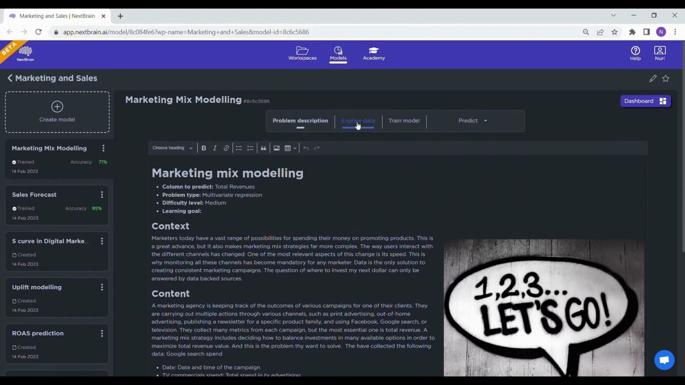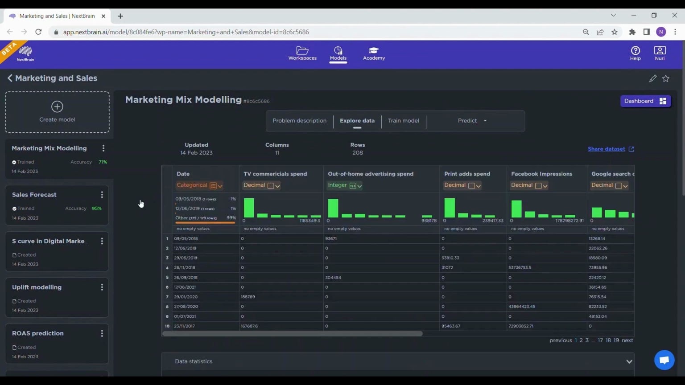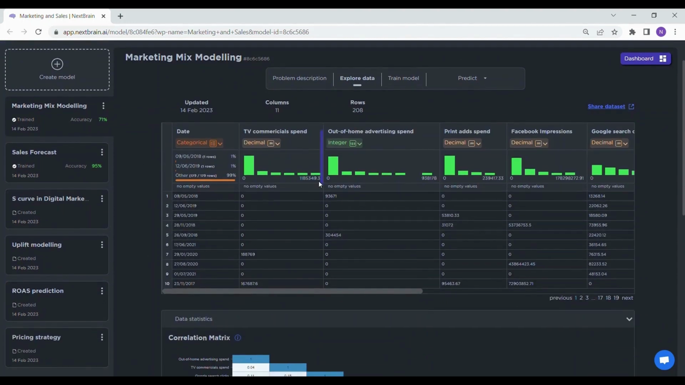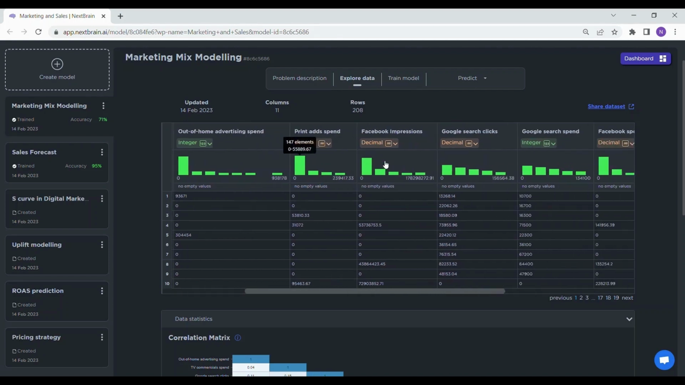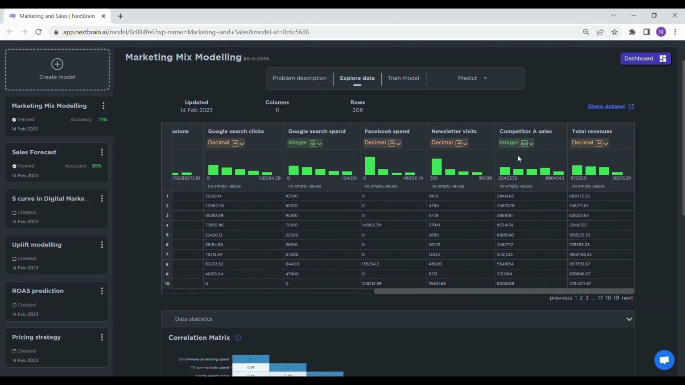Let's explore our data now. We have synthetic data here. But as I mentioned earlier, the data is not real and is generated by NextBrain. Therefore, the data may not make sense by itself. We have a datetime index. You can also see the data types for each column. We have the different amounts spent on different marketing strategies such as Facebook or Google or TV commercials. We also have a review of competitor sales. And finally, total revenue as our target value.